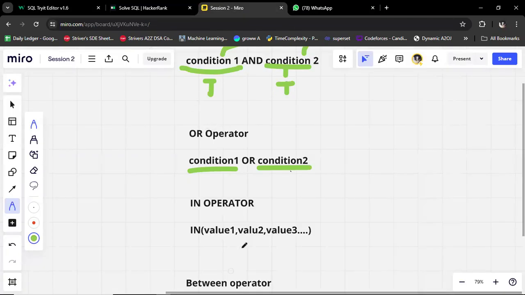Anyone having doubt in the OR operator, or anyone wants another example or something? Okay.